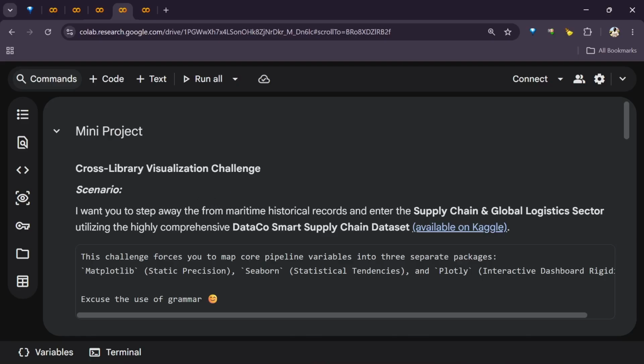So you'll be working on a data set called the DataCo Smart Supply Chain, and clicking here will take you to the link where you can download this data set on Kaggle. Kaggle is a place where you can download public data sets. You have to sign up to be able to download data sets from there, by the way.